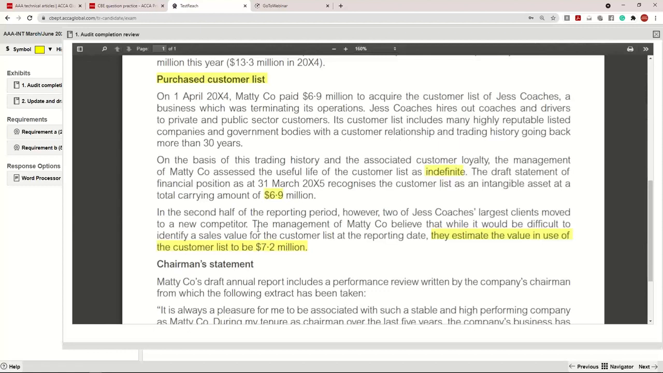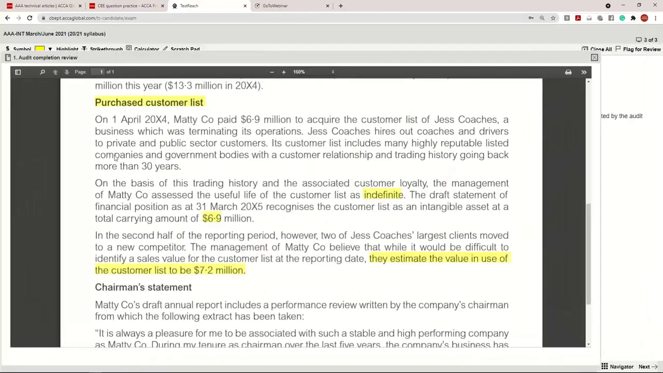What if the estimate of 7.2 million is wrong? What if the value in use is $6.5 million? Then should we record an impairment loss? So there is a risk, right? There is a risk because there is an estimate. But what is the examiner telling us in exhibit number 2?